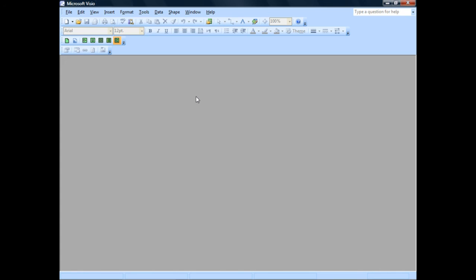Next, we're going to look at manipulating your toolbars and your menus to be exactly the way you need them to be to work efficiently in Visio.